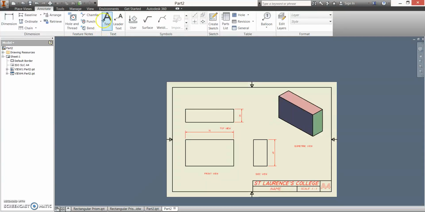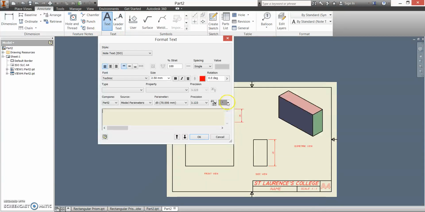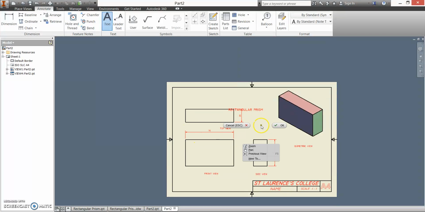What we might do up here, we might actually give it a page title. So we'll go in here, and this time we're going to call it, rectangular prism, and I'm going to type that in, and I'm going to highlight that. This time I'm going to make it a little bit bigger. I'm going to make that 5 millimeters. Okay, so I'll put that up there.